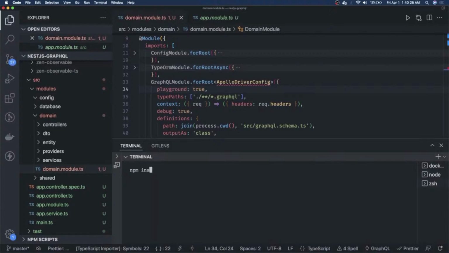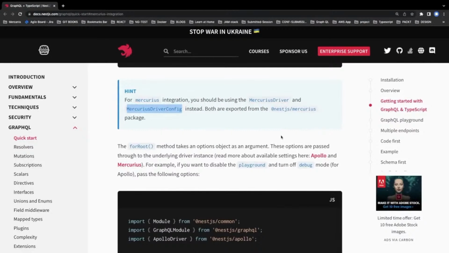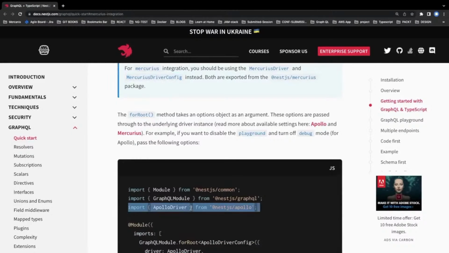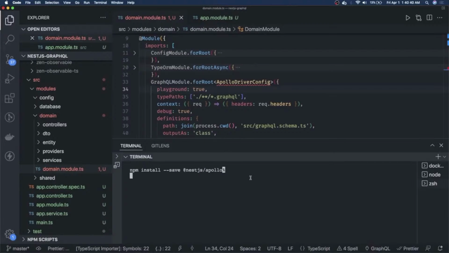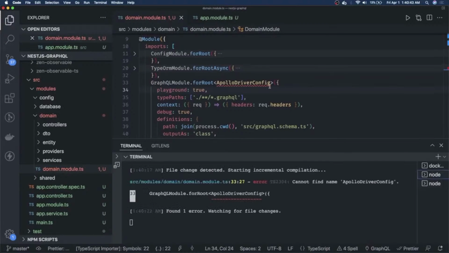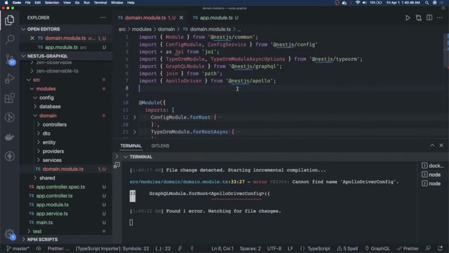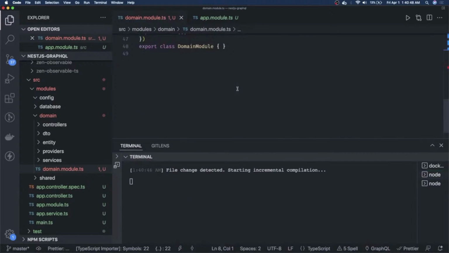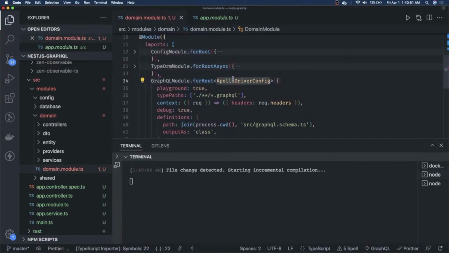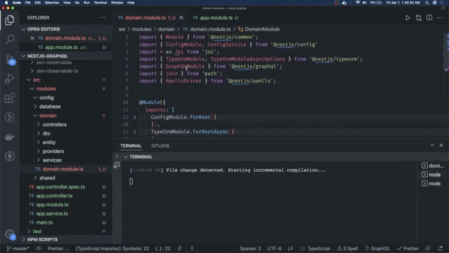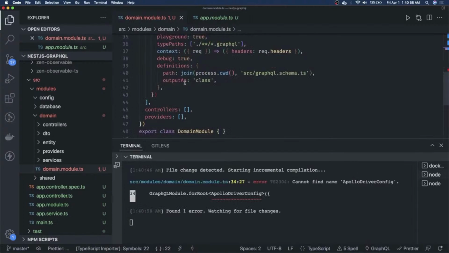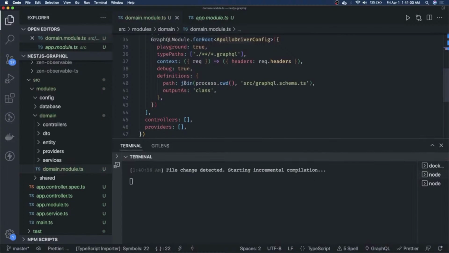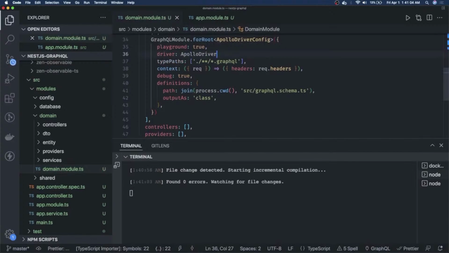So npm install --save @nestjs/apollo. I think this is the module, NestJS Apollo, and we can get the Apollo driver from there. So we need two different things, the Apollo driver and the driver config. And we can pass the driver to the GraphQL module. There is an option, driver, that can be the Apollo driver.